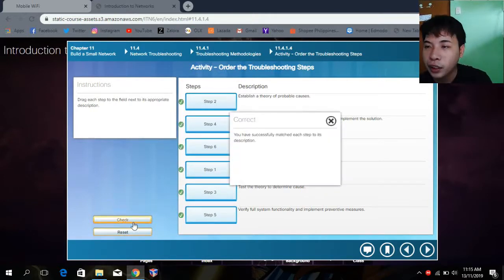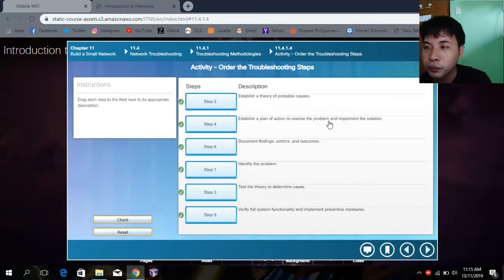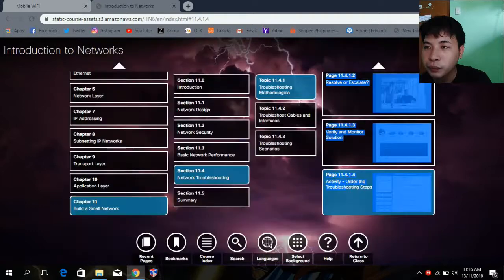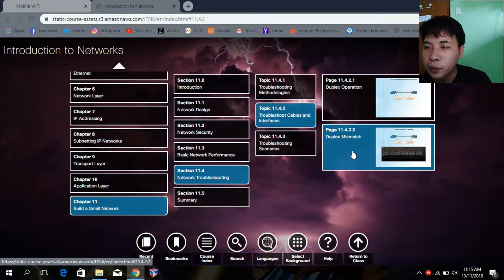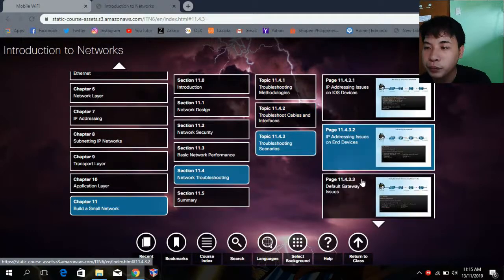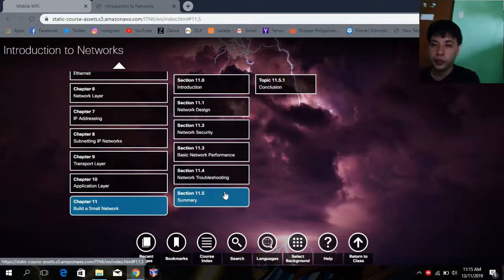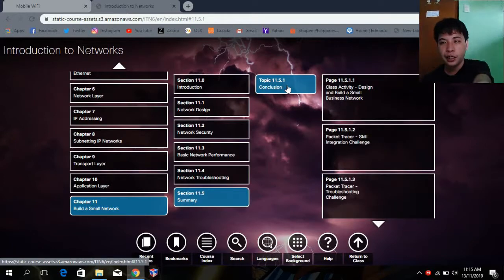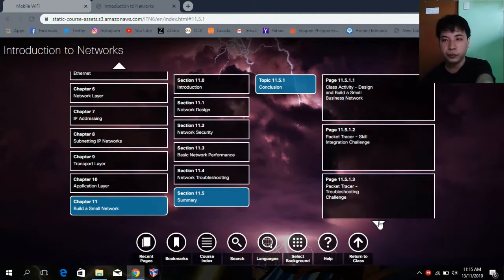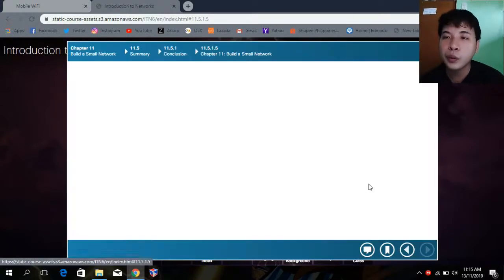Okay, we need to find another activity here, if there is an activity here. We go to the summary of this chapter. We need to read the summary of this chapter. So, build a small network.